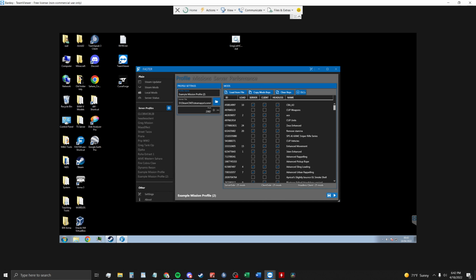I can start over here in the profile tab up at the top. And, well, example mission is what I wanted to call it, but we'll just call it an example profile.